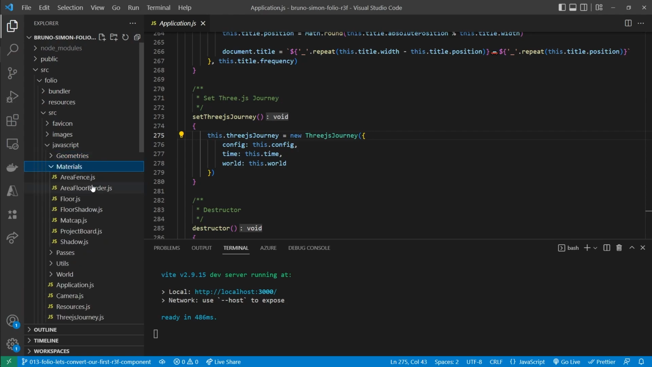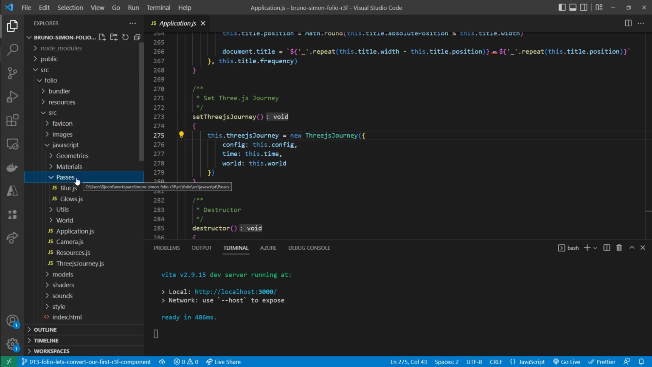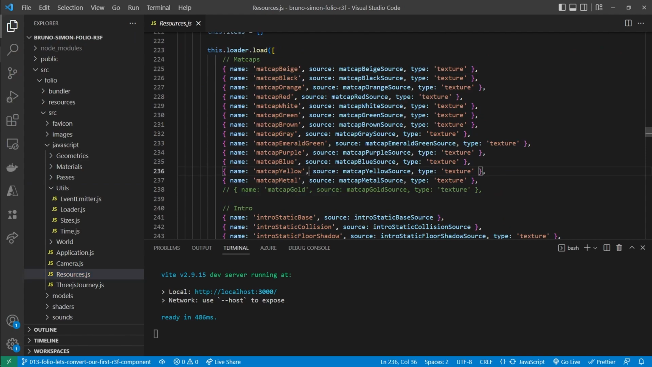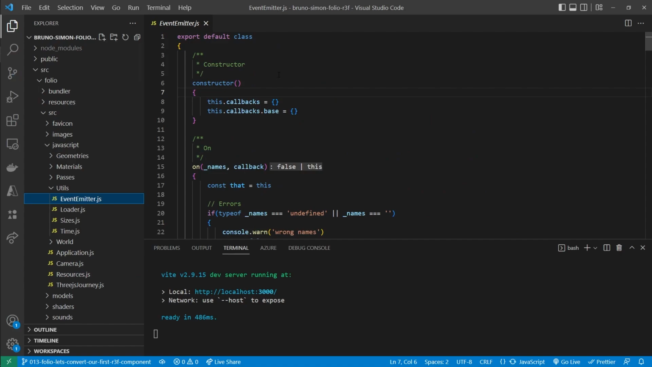Some custom materials in the materials folder. We have the passes, which are used for post-processing. The utils, where I already showed 2 of the util classes. And it also contains a loader, which is used by the resources file to load all the different textures and 3D models. And then we have the event emitter, which can be extended from another class to emit events, so that other classes can listen to those events and act on them.